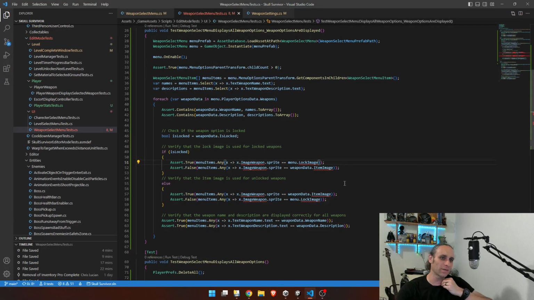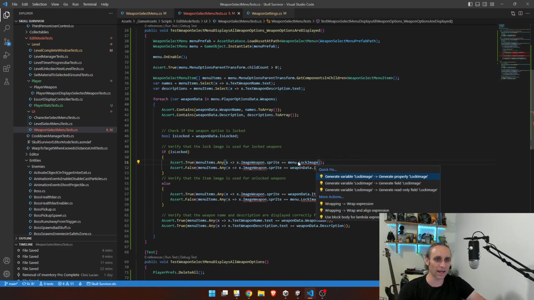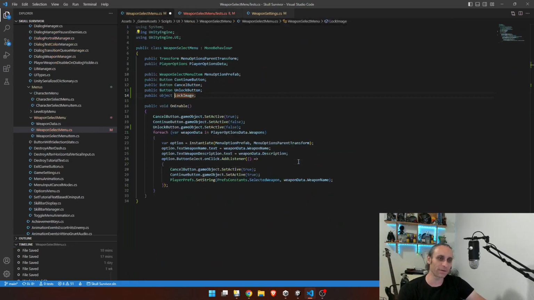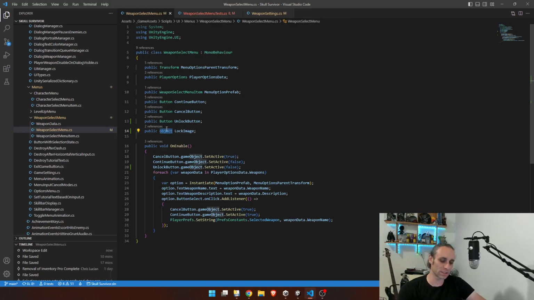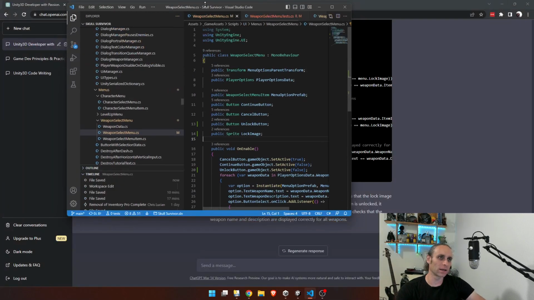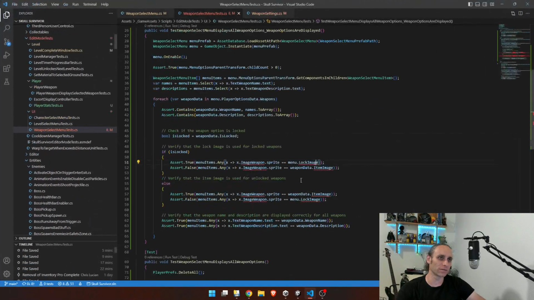We also have this weapon image, and then we have a menu lock image. So the lock image is good. So we want to generate that. Make it a field, go in here. We're going to just say sprite. That's going to be public. It's going to be a public property on there. So that should allow for that.